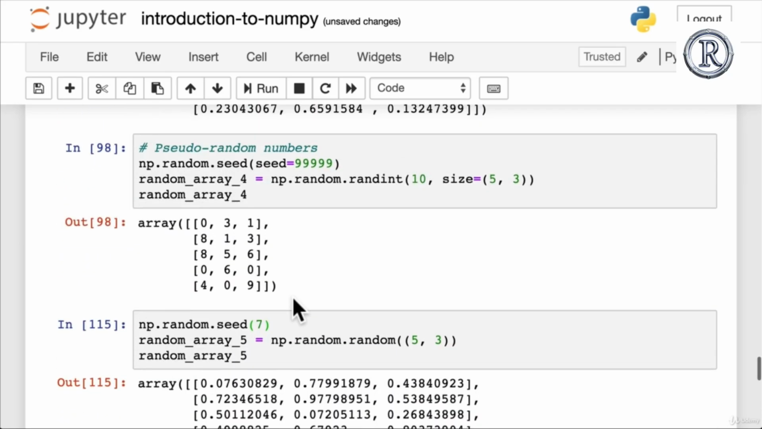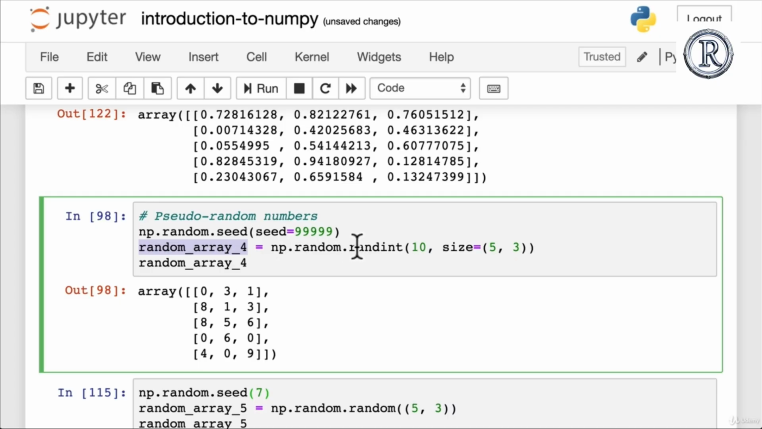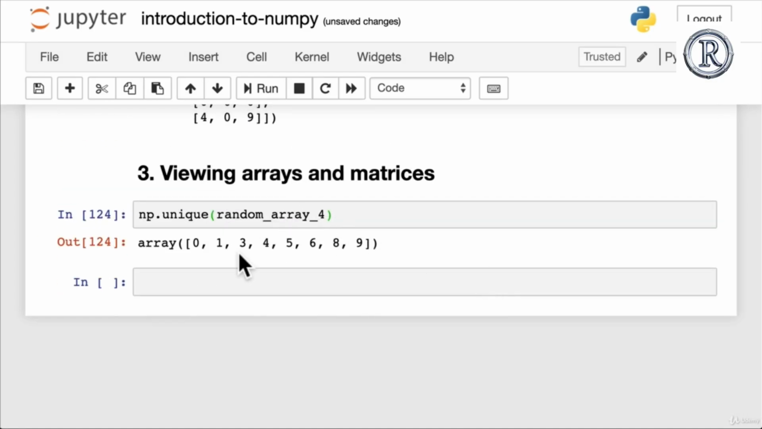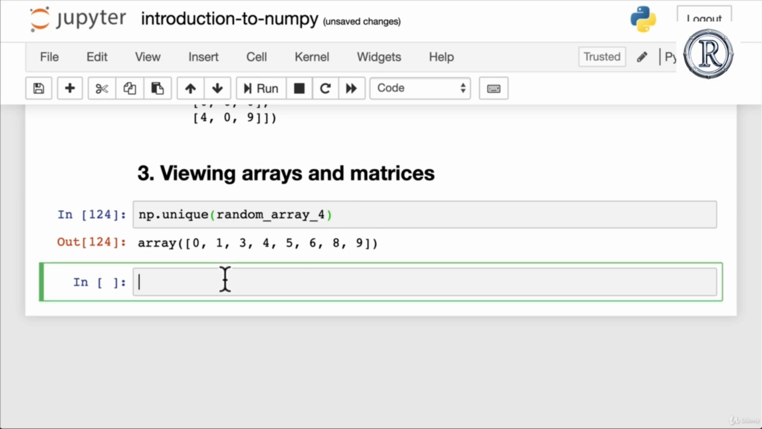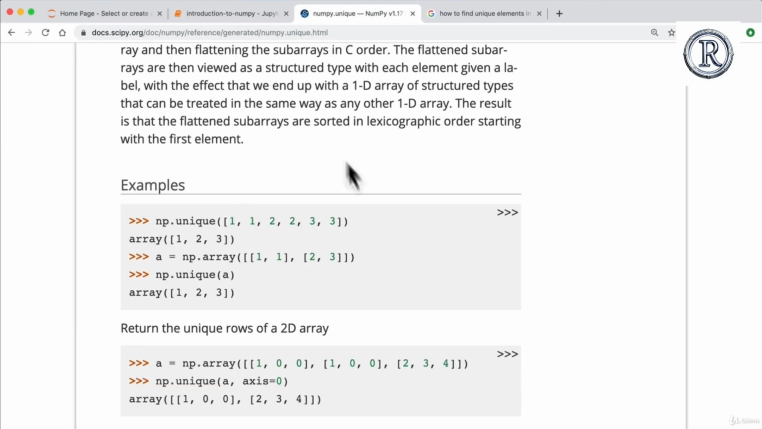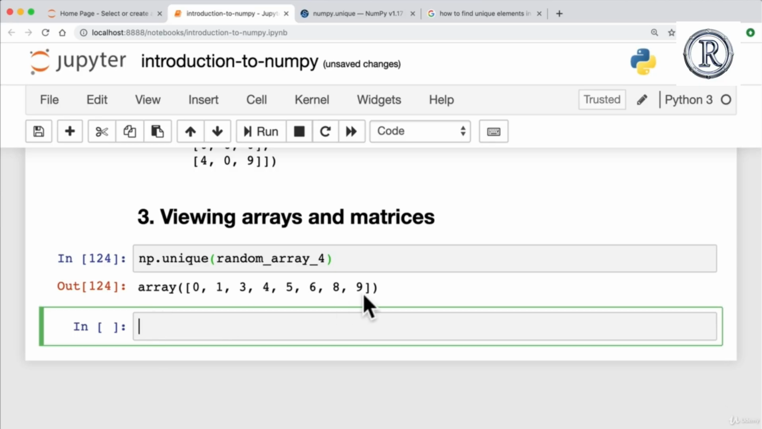If we come up here, that is because we created random array 4 using randint, passed it 10, so that means it'll use the numbers between 0 and 9 of size 5 and 3. So we can see the uniques, we haven't quite got all the numbers between 0 and 9. We're missing 2, we're missing 7. Beautiful. But that's just a quick little tidbit of how you might find a function using NumPy. You might come across the documentation. Stack Overflow is another resource that you'll often come across, but that's the steps you'll take.